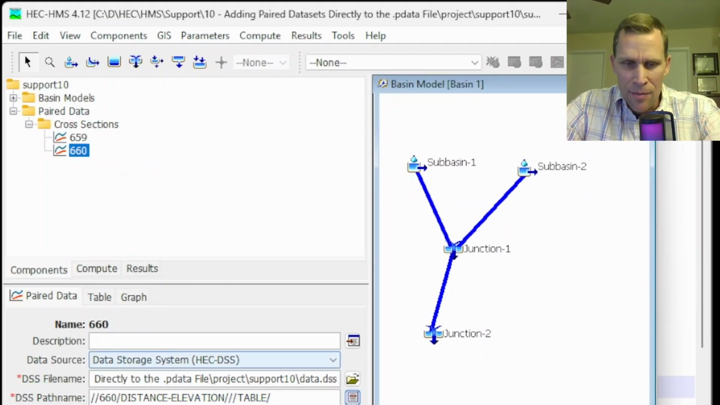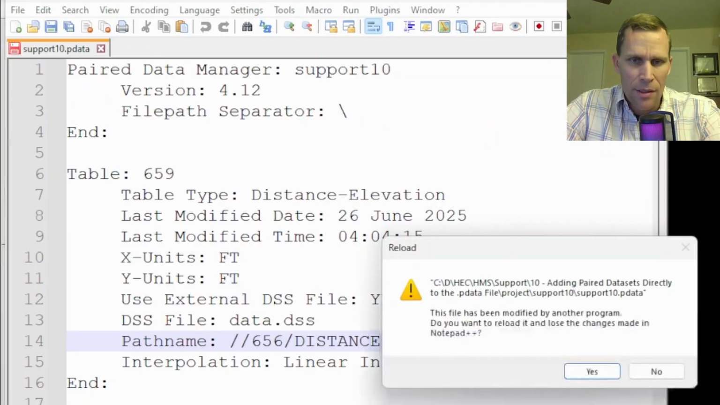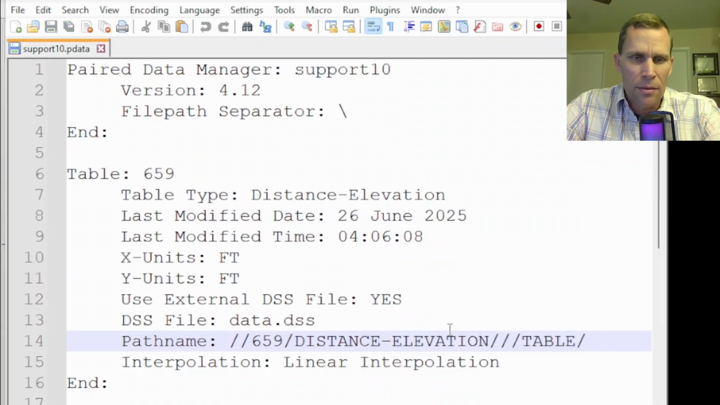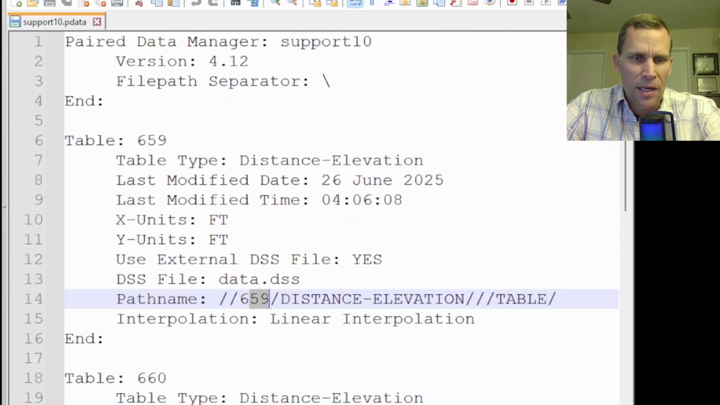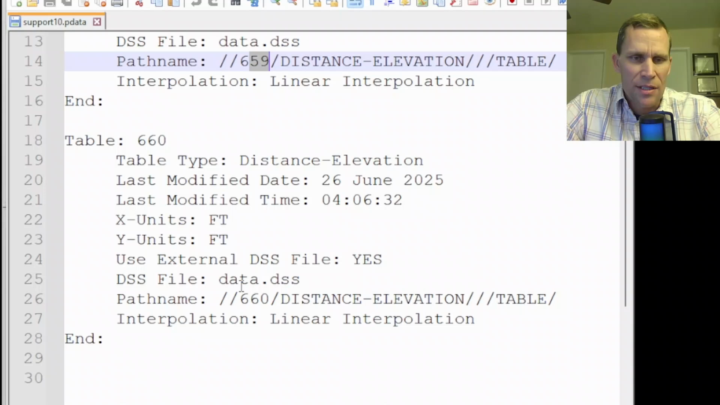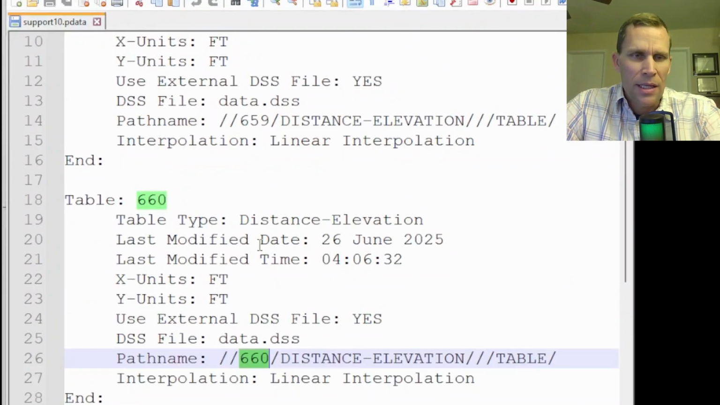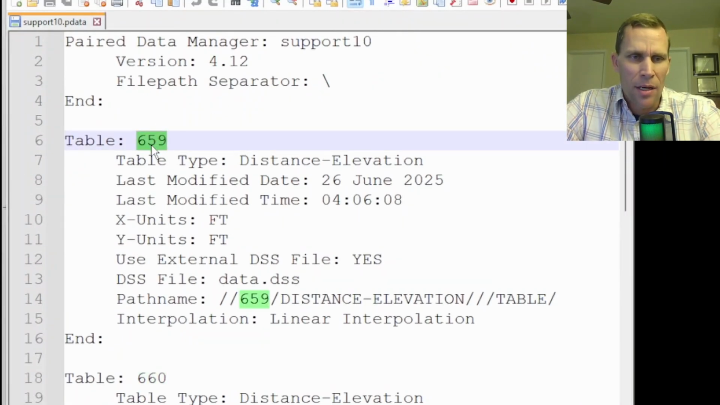Let's take a look at that .pdata file and see what it looks like. Here it is. Yes, I'd like to reload. Okay. So this is 659. I forgot what it said earlier, but here is 660 just below it. The only thing that changed is, well, the name of the paired data set and the path.